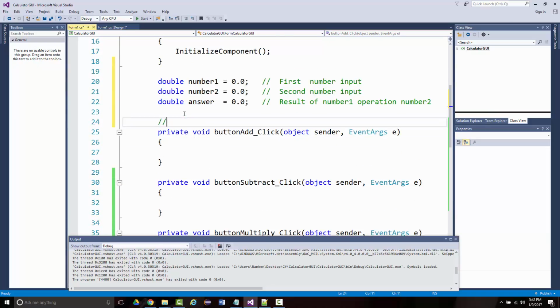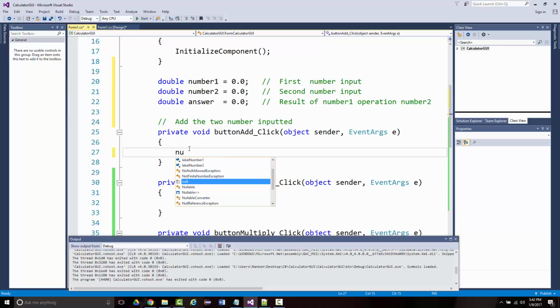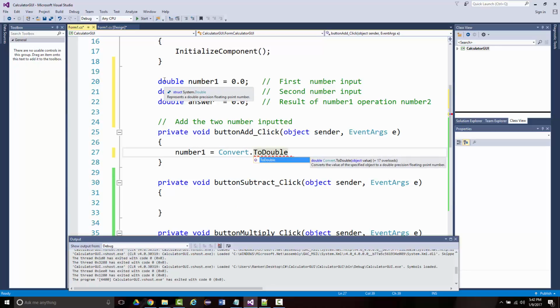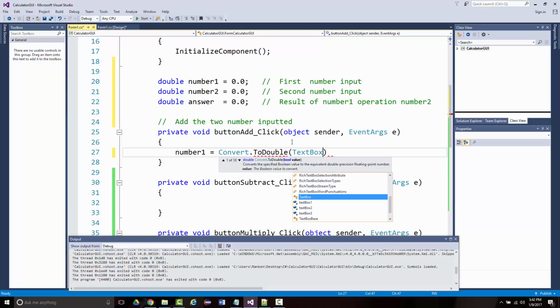First thing I'm going to do is write a little comment for each method. All right, add the 2 numbers input. All right, inputted. How's that? All right, so what I want to say though is I want you to take number 1 and set that equal to, I want you to convert to a double. Why to a double? Because we said that's what that is. And we want you to grab what was inside of the text box, which is called, remember, text box.